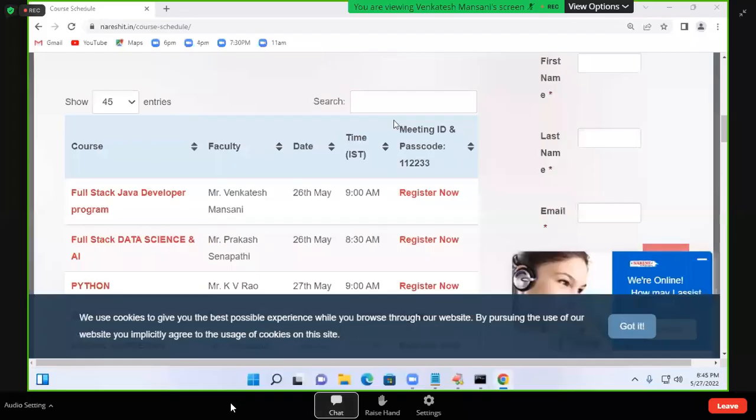ODBC, JDBC, everything I'll explain; no need to worry. Google Classroom, you need to wait for 2-3 days. REST API is not covered in advanced Java. Tomorrow you have a core Java class, full stack Java developer, at morning 9 o'clock. Only this is advanced Java, and advanced Java software I'll explain.